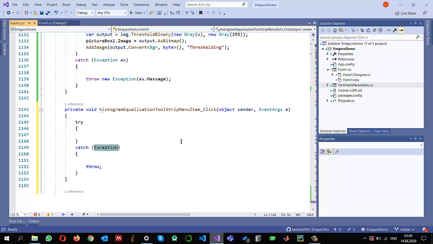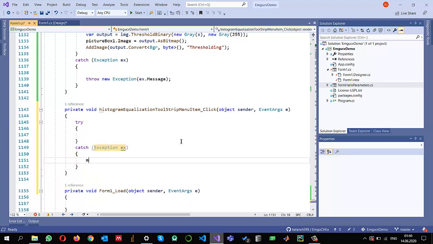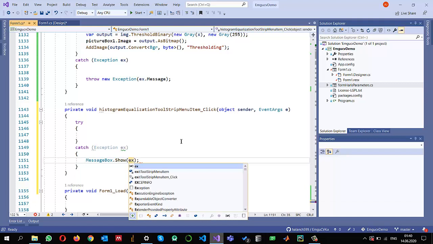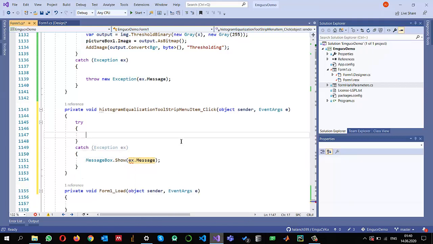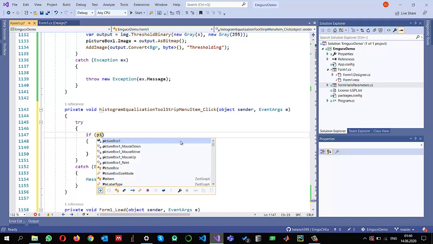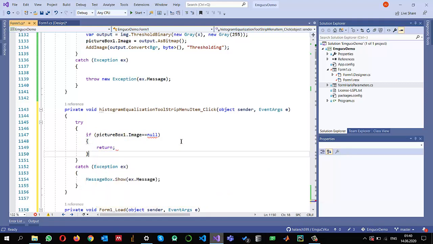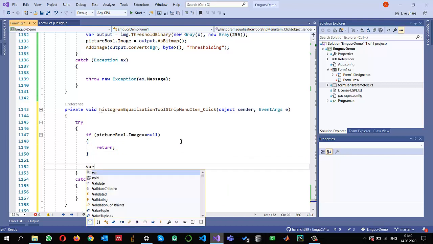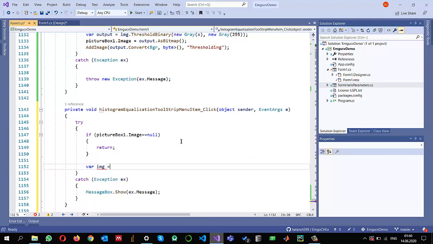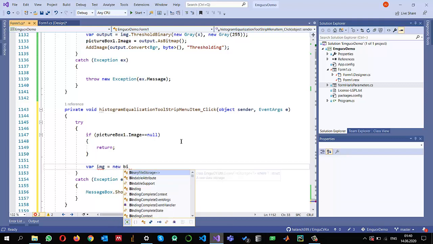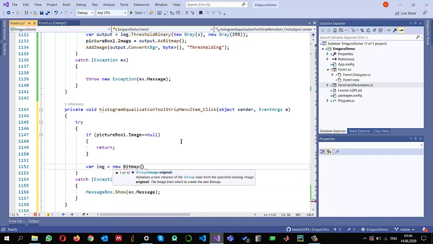The first thing that I will always do is to create an exception. So, message box: if there is an exception, we can show message box dot message. And I need to make sure that some picture has already been selected. So if picture box dot image equals null, we can return. Otherwise, we can read that value into my image. So img is equal to new Bitmap, picture box one dot image.